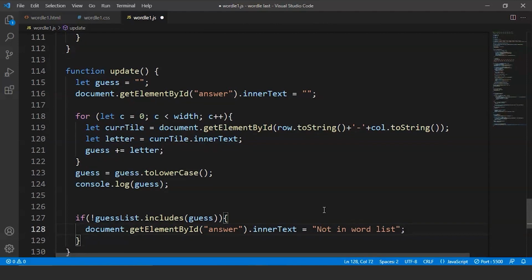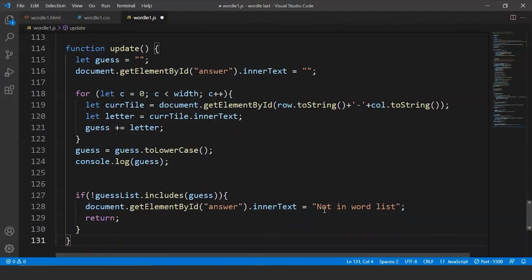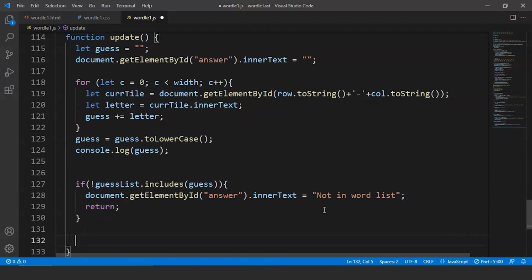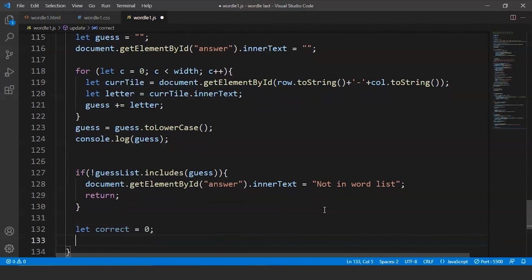Fine. Now what we have to do is write here return. We have to return this thing. So that's it. We are done with this guess part. Now the next thing we are going to do is start processing the guess we have. For that, we'll take a variable correct. The initial value of correct is going to be 0, and let's say we have another variable letterCount. Basically we are going to keep track of letter frequency.